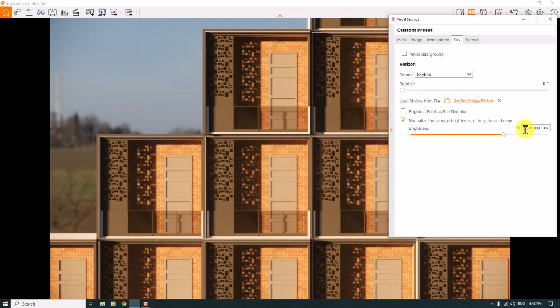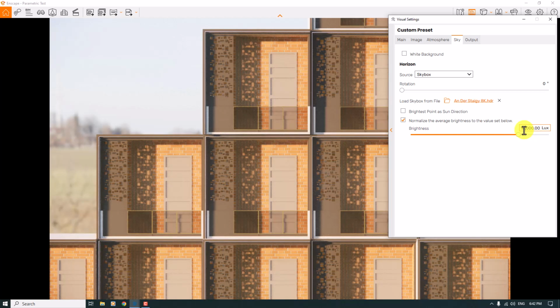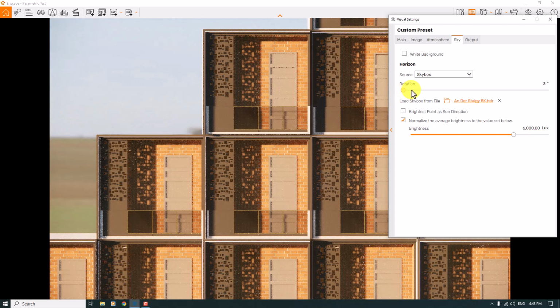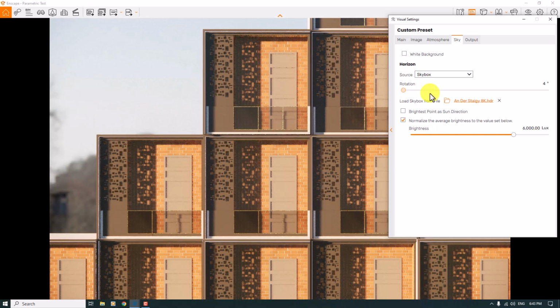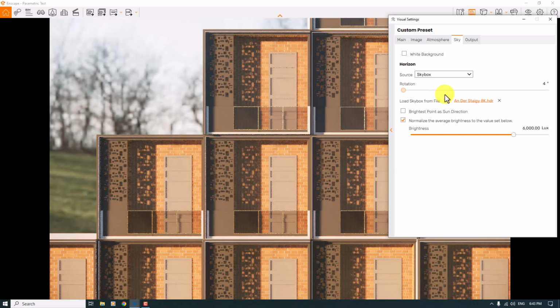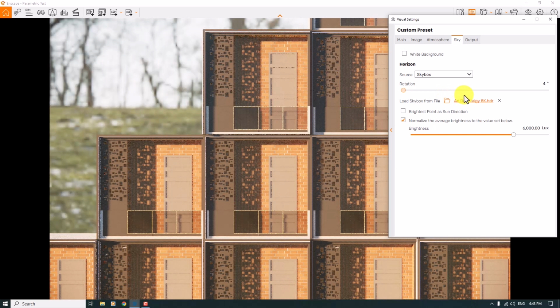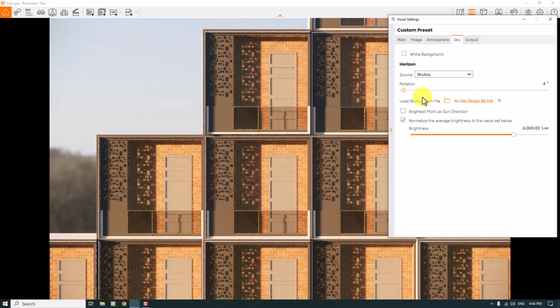I will increase the lux power of the HDRi from 2000 to 10,000, or maybe it's a little bit artificial. 6,000 can be good. I can play with the rotation and rotate my view of it. For example, something like this can be realistic. It completely depends on you and what you want from your render. For example, something like that can be good.